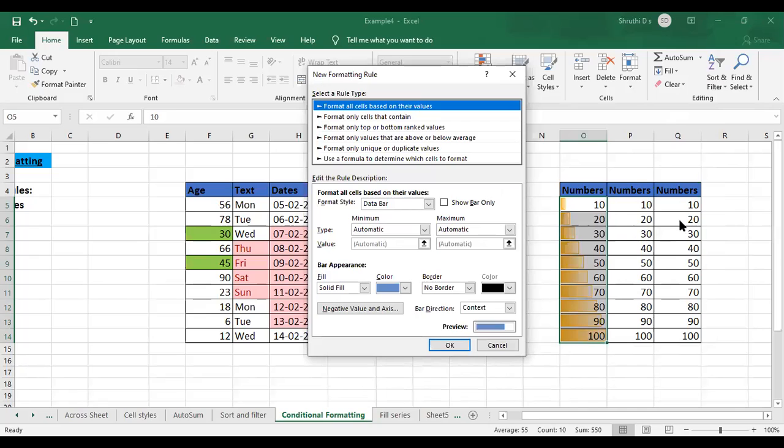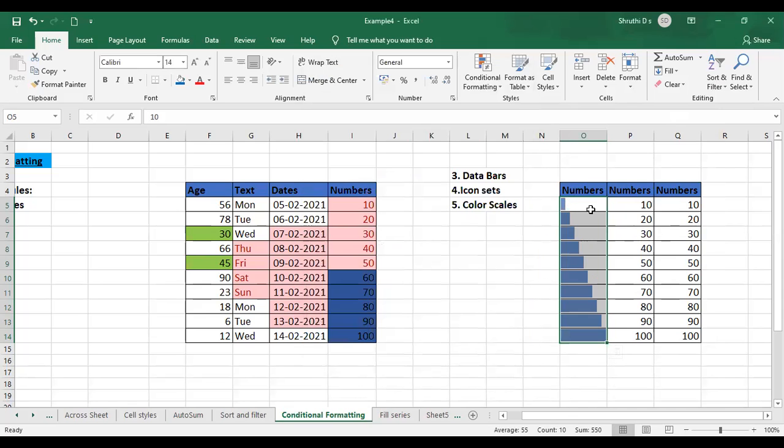I'll just move this aside. As you can see, the data is available along with the data bar. I just want to view the data bars, I don't want the data. So I'll click on show bar only and click OK. As you can see, we can view only the data bars without any data present.